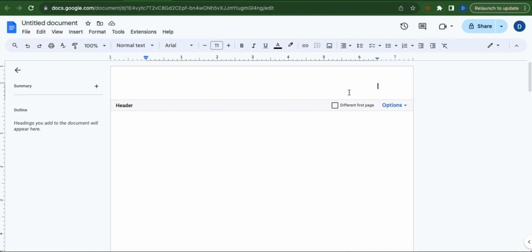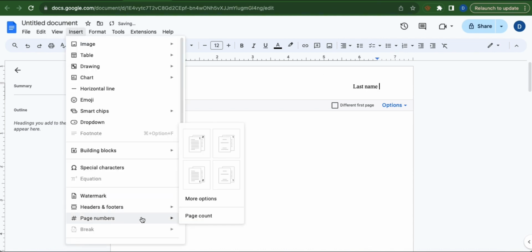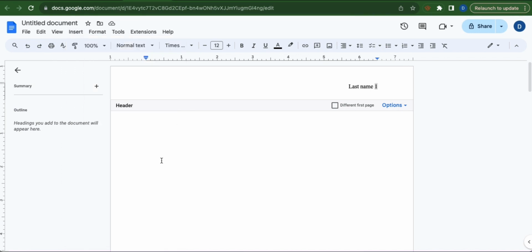So don't forget to change the font style and font size. Now enter your last name, and then space, and then insert the page number. To do that, just go to Insert, highlight Page Numbers, and select the first option. Then click anywhere below Header to close this section.